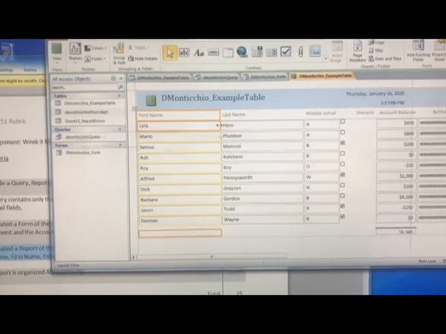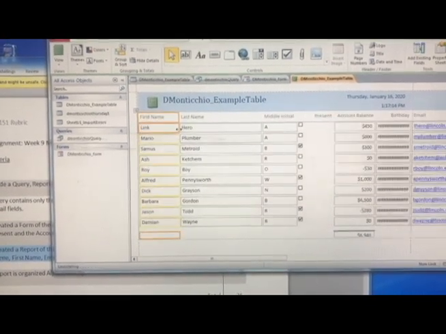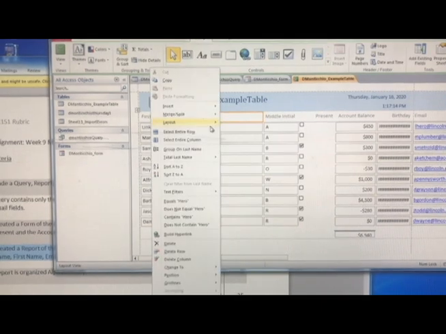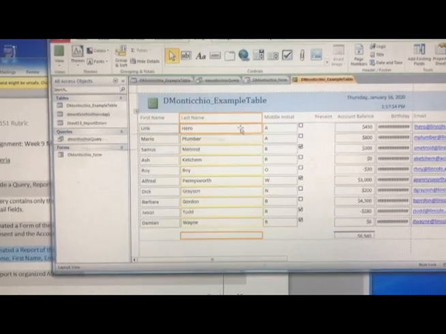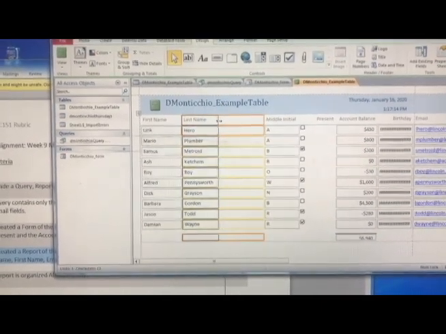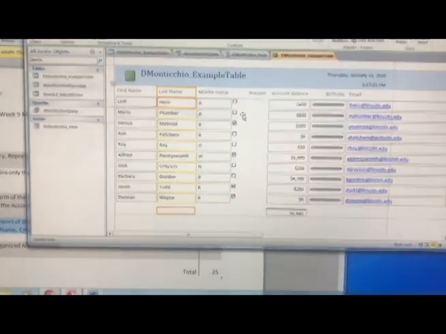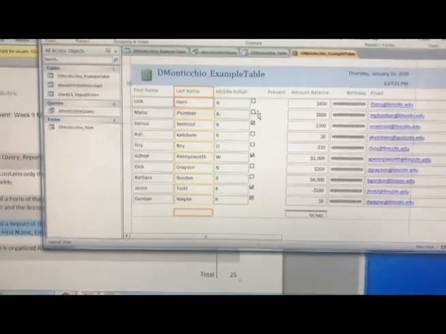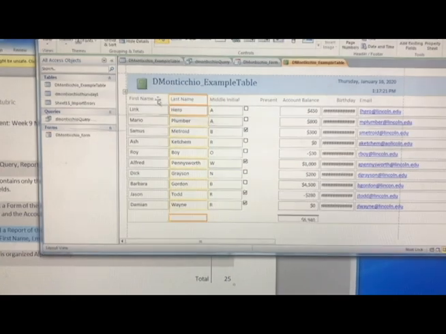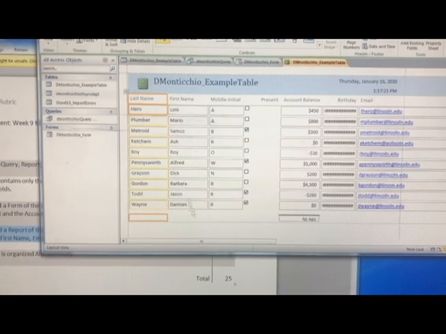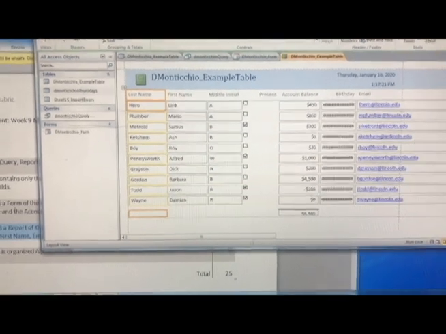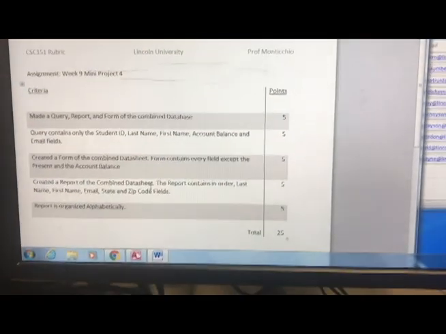And I can simply shrink it down because I don't need that much space for first name and last name. So select entire column, shrink it down, and oh wait, that's right, I wanted last name first. So let me just click and move it over. And now last name's over there instead. So last name, first name, email.